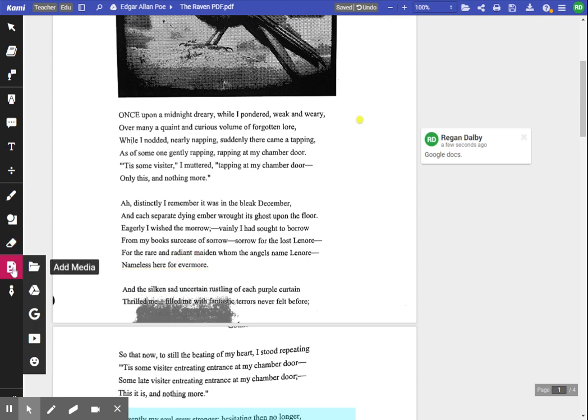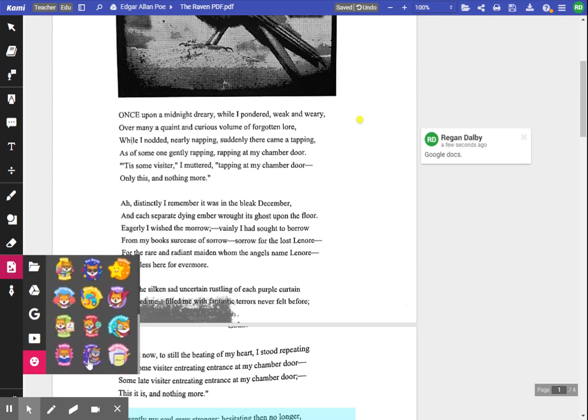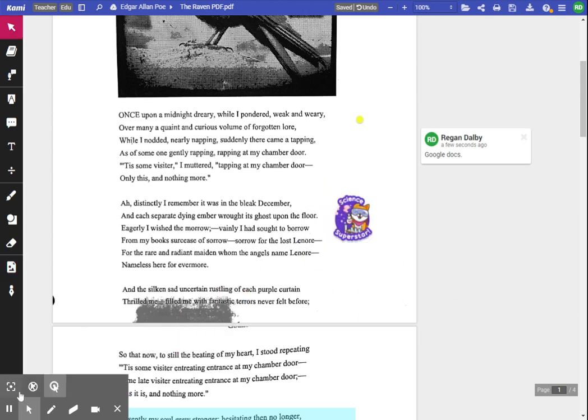We can add media to our PDFs, so that's kind of cool as well, because you can add things like YouTube videos, stickers. So if you're grading and you're giving feedback and you want to give them a sticker of sorts, you can absolutely add stickers, which is kind of nice. And then they can sign it as a signature.